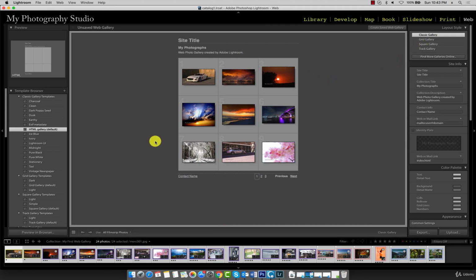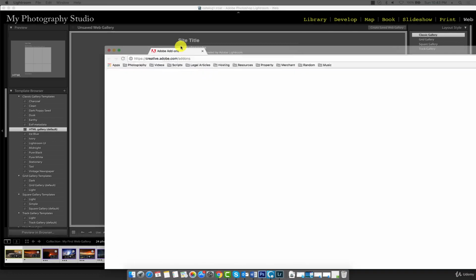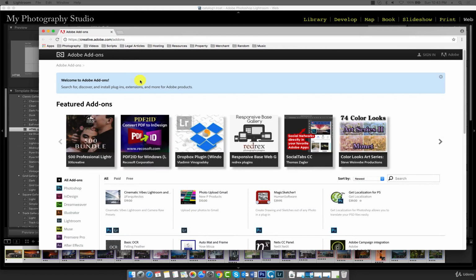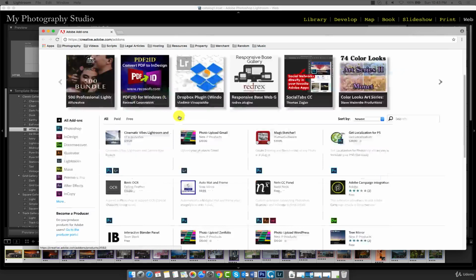If you're unable to find a suitable template from what Lightroom offers, you can click this button here, Find More Galleries Online, and you'll be taken to the adobe.com add-ons website. And here you can find some additional templates. Keep in mind that not all these templates are free, and some of them range between $20 to $30.